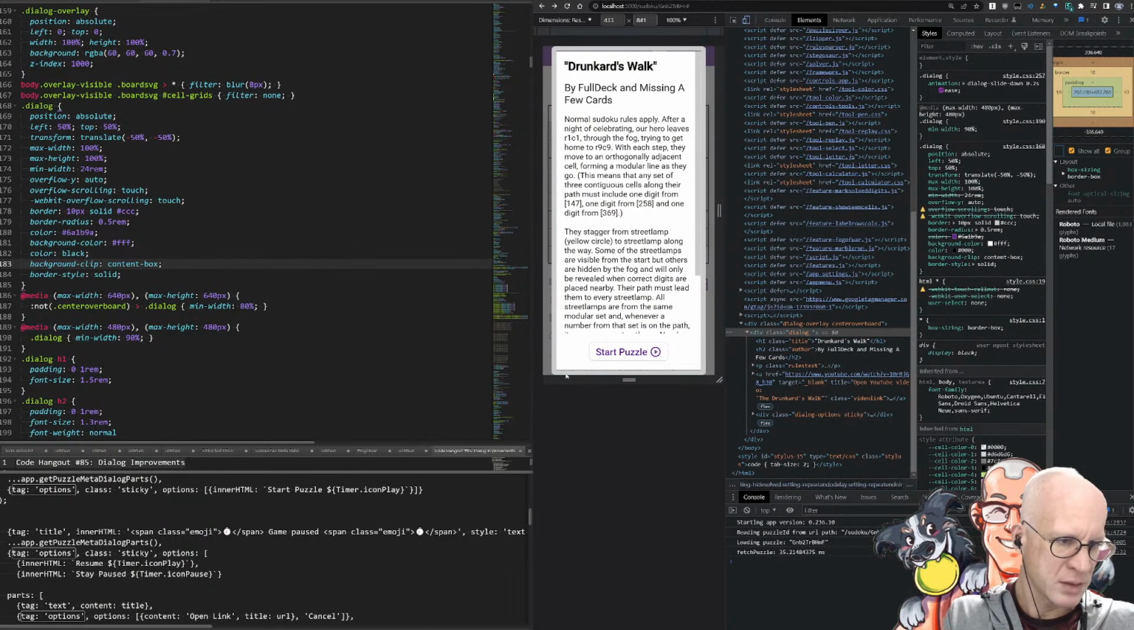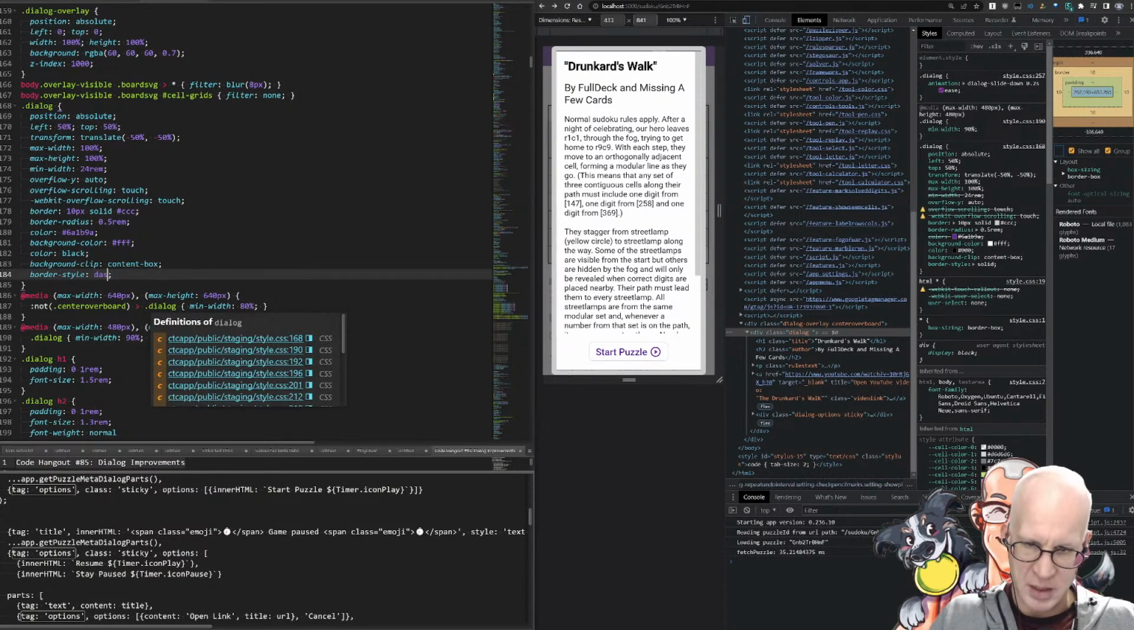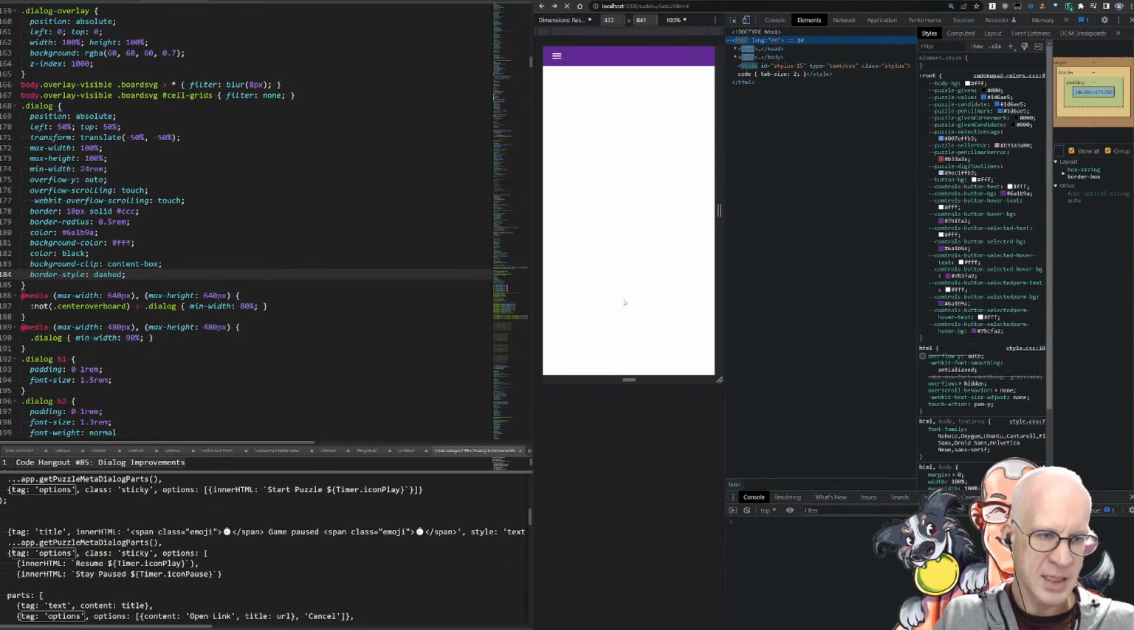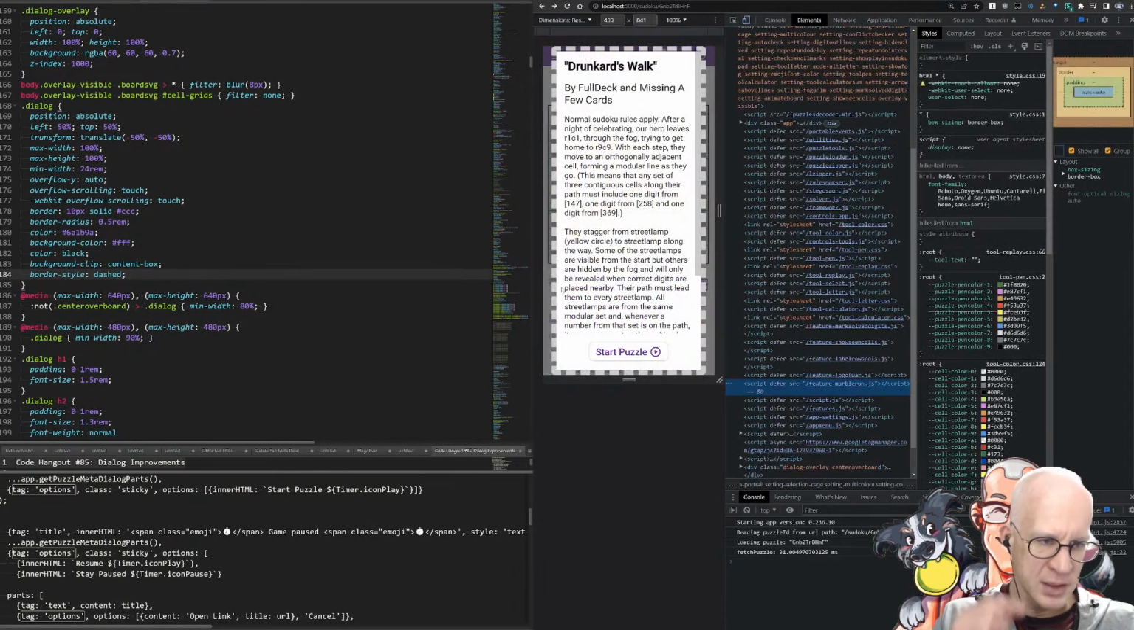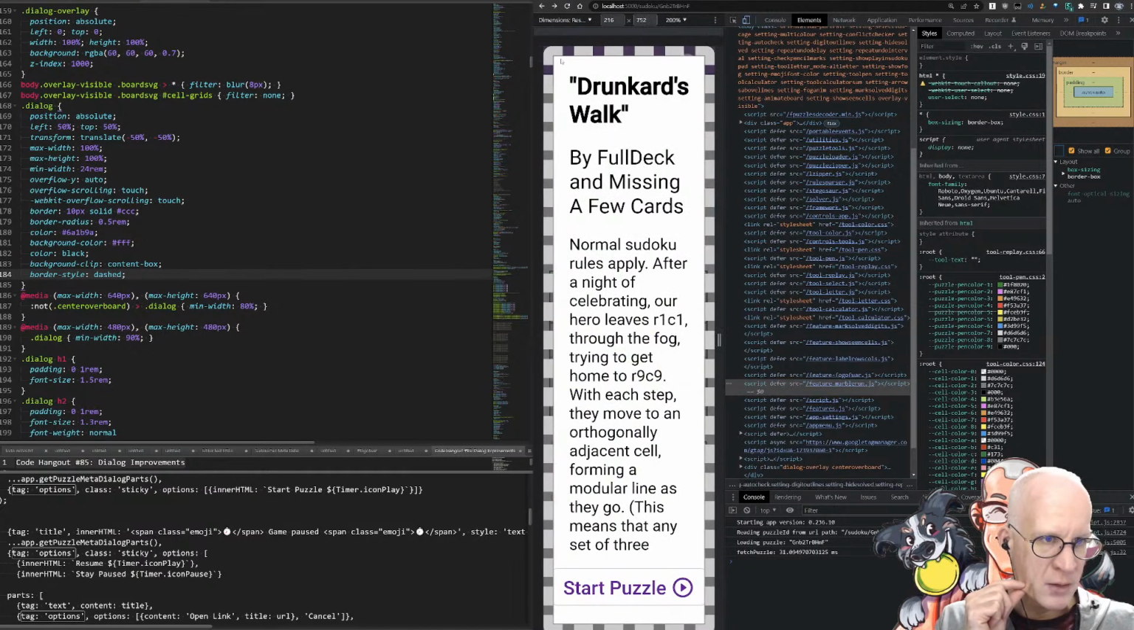Still that 1 pixel dark line, like a gap. Border style dashed. So dashed, I guess, doesn't have those. No, it's still, dashed has the... I'm still seeing the black line. One sec, if we zoom in. Yeah, you see, very clearly, the black line is there.